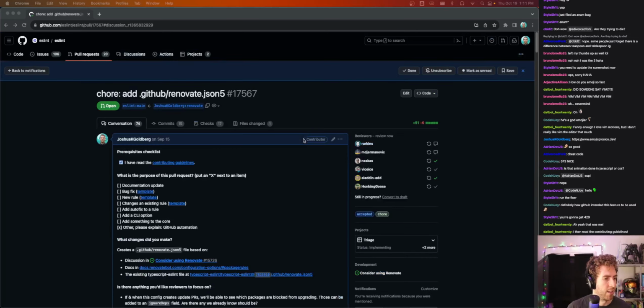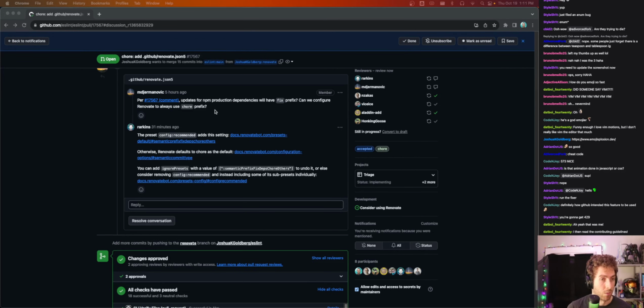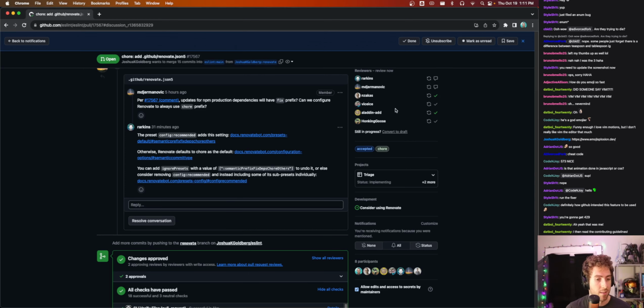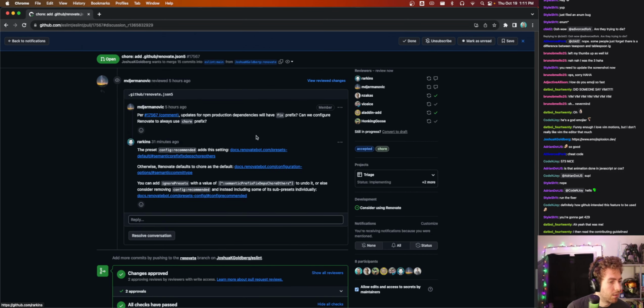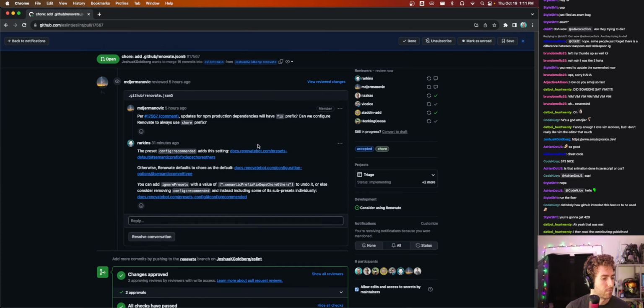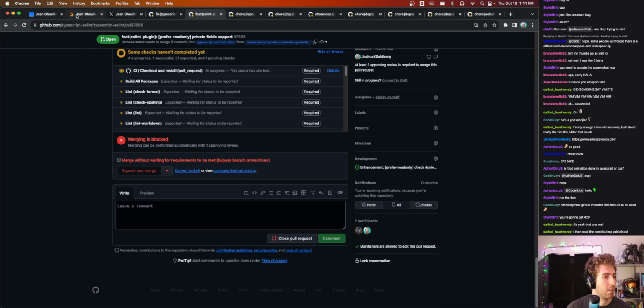One of the things is adding a renovate config. There's discussion from some of the actual core ESLint maintainers, and really nice, some people from the Renovate side. Apparently the co-creator. Look at that. Thank you. Is that Rarkins? Really nice. So yeah, I'll just wait for this to settle down before taking another look. But cool.